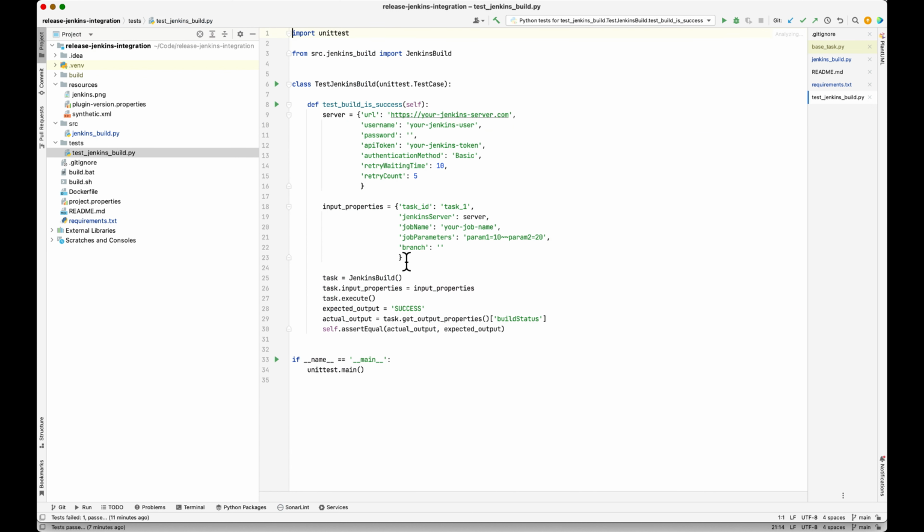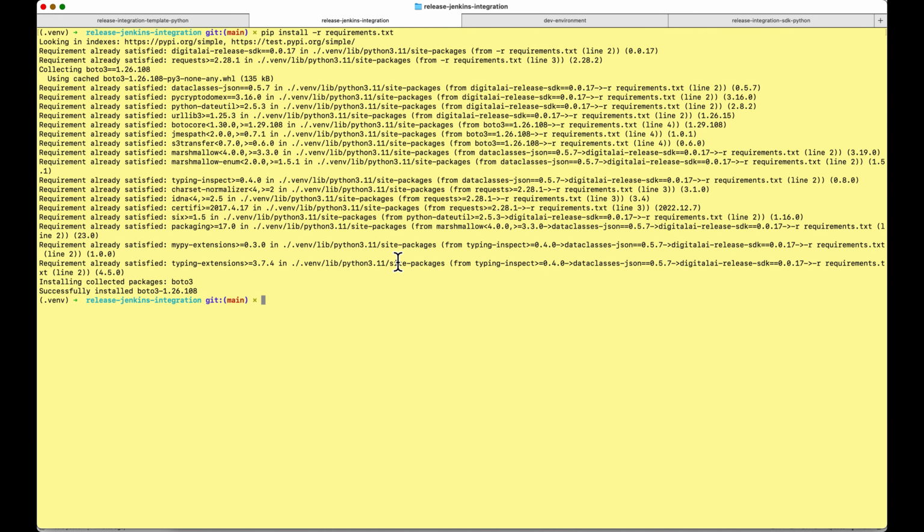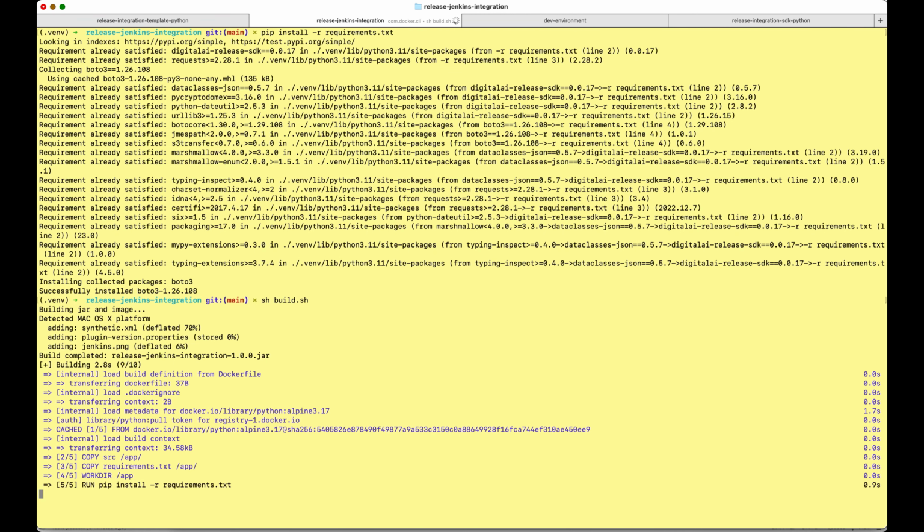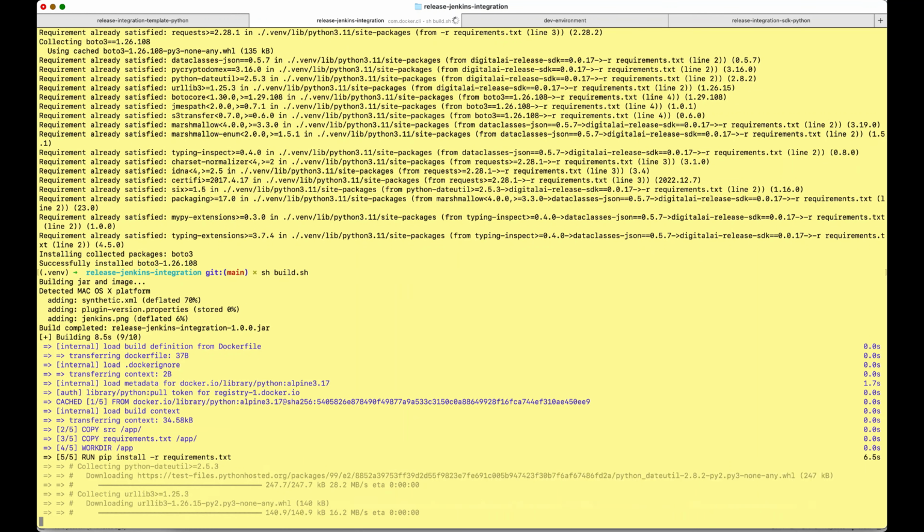Furthermore, we have tests. Now, the new SDK is based on container technology. The task you write will be wrapped in a container, and then release will execute it. Let me show you. If you want to build it, you can just do a simple command. It will create the Dockerfile, and it's ready for use in release.